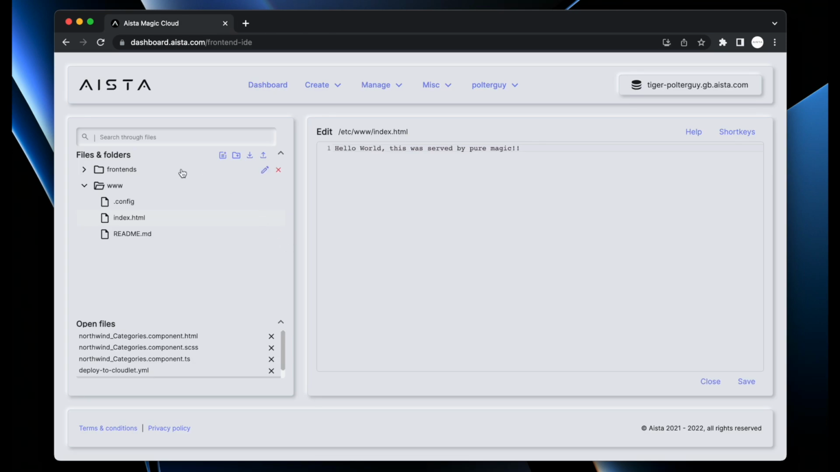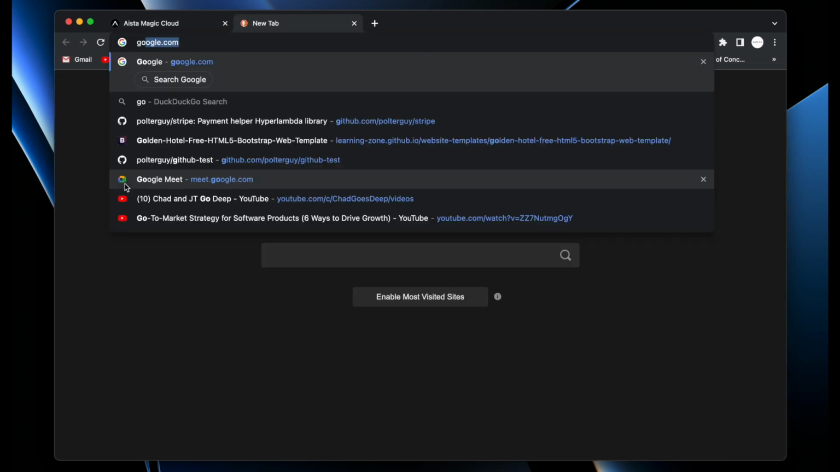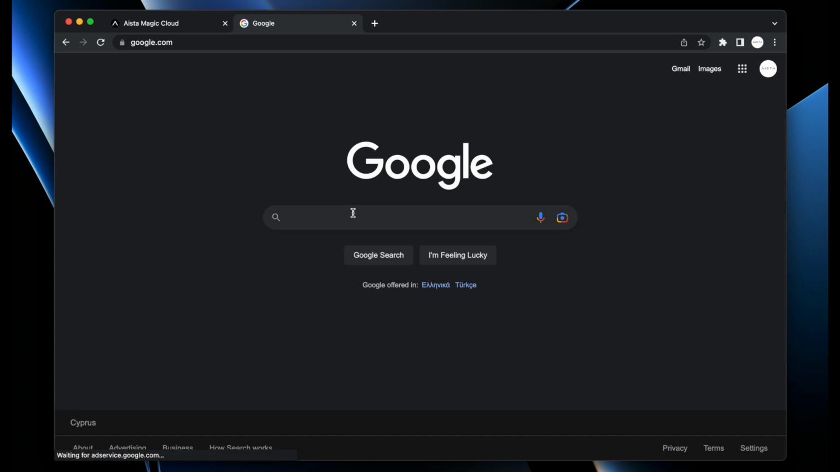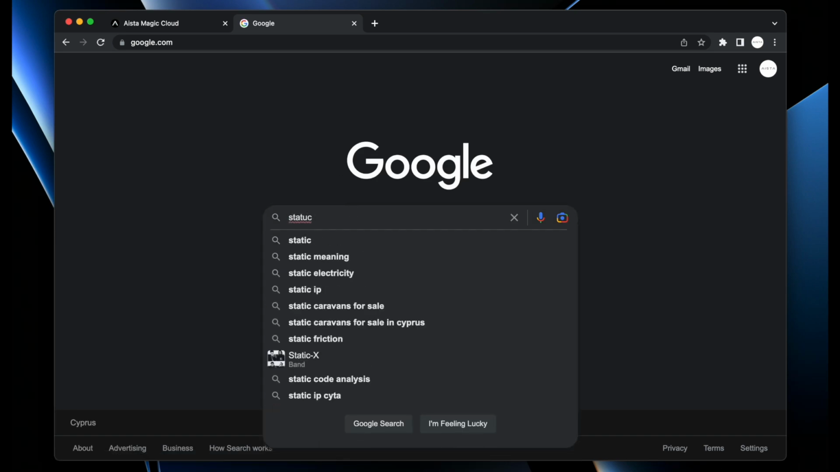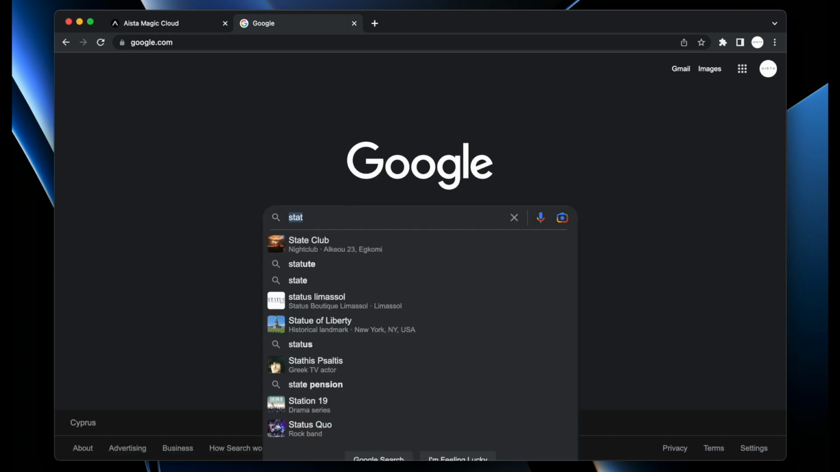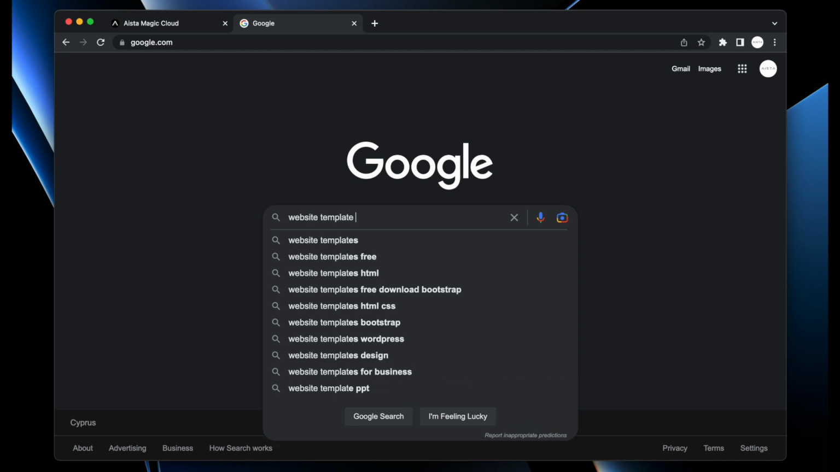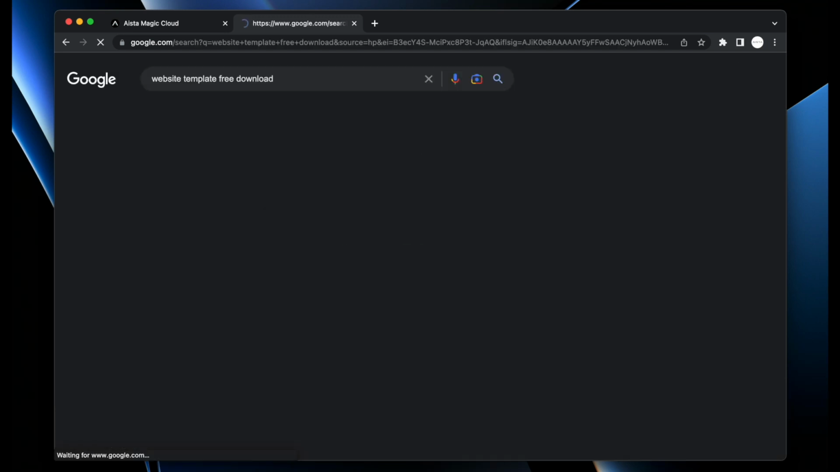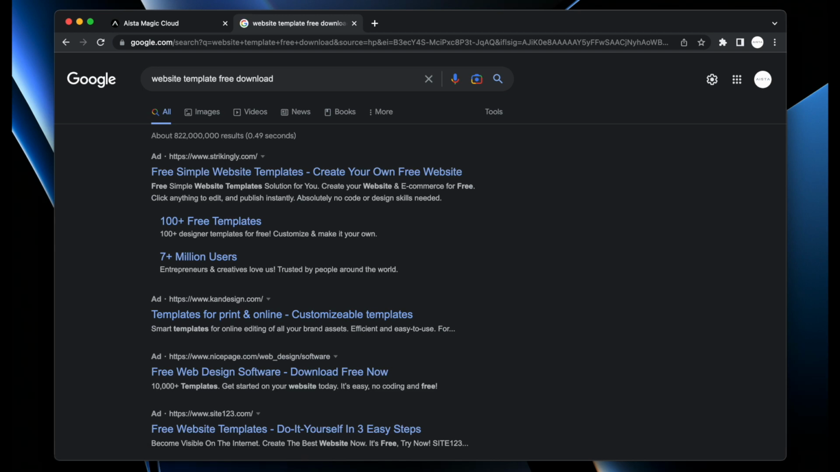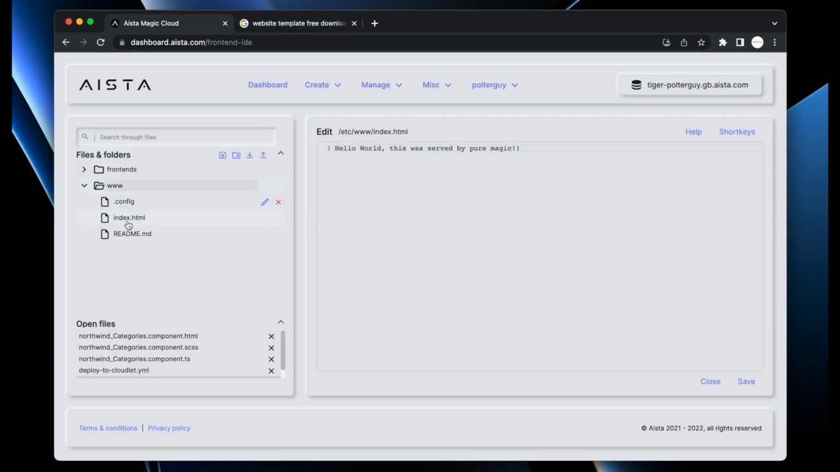It's actually going to build your Angular code on GitHub servers, then copy and paste the end result into this folder. And of course, you can put anything into the www folder you wish. For instance, you can go to google.com and search for static websites, template, free download, and whatever you can find here, you can basically download it and upload it and unzip it into your www folder.